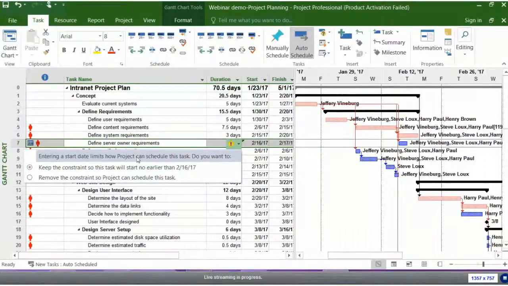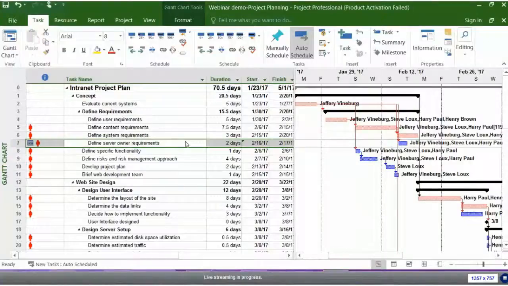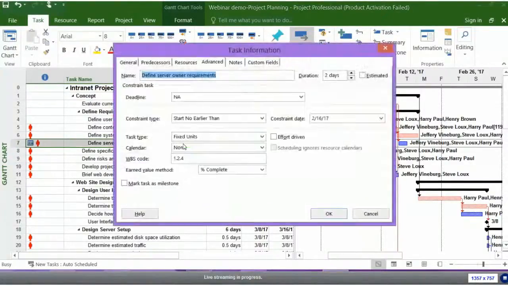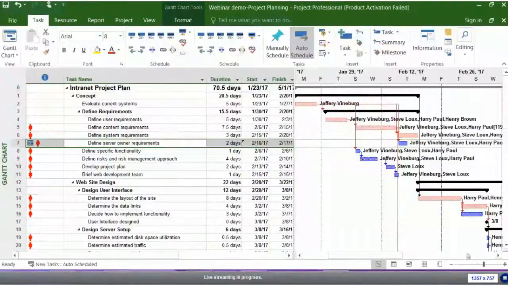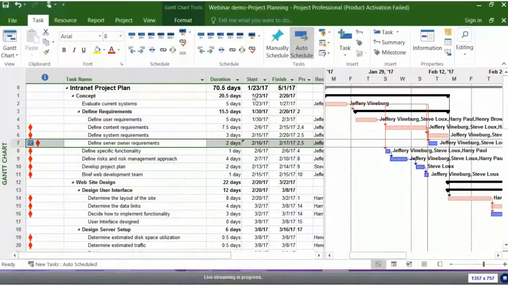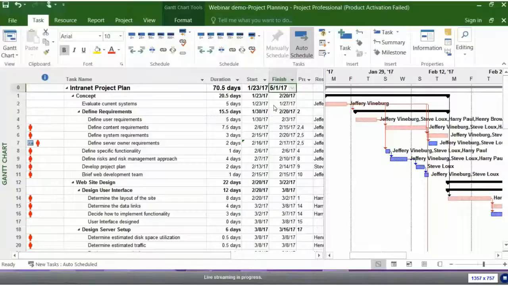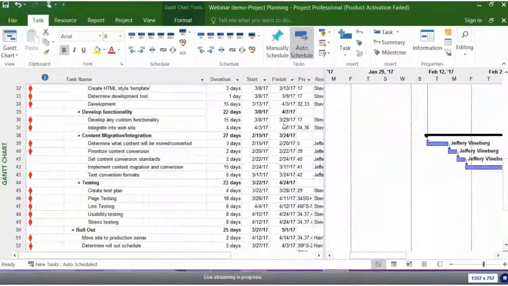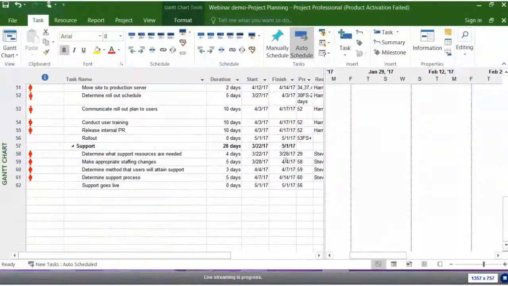So that's another capability we have when we're scheduling, is understanding how constraints work. We also sometimes recommend showing this as the last task in the critical path. Well, the critical path is the longest path which defines the endpoint, so we must have a task scheduled on 5/1. So if I go down through my schedule, I can see support goes live happens on 5/1.